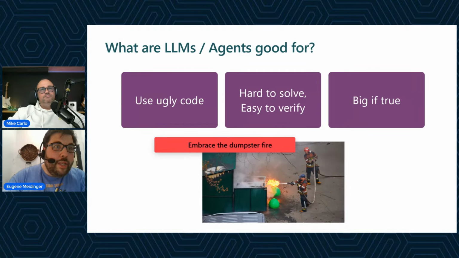And personally, hopefully no one from Microsoft is listening, I'm not a fan of the generate a whole report in one shot, super shiny rainbows and unicorns kind of thing. Instead, there are 3 things that I think they're really good for. One is, where can I use ugly code? And you might say, well, Eugene, all the code you write is ugly already. And I would say, well, that's rude.